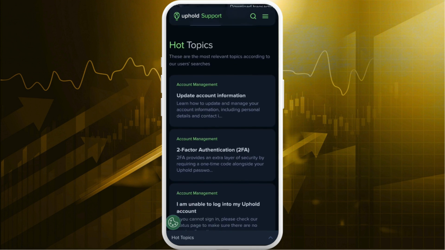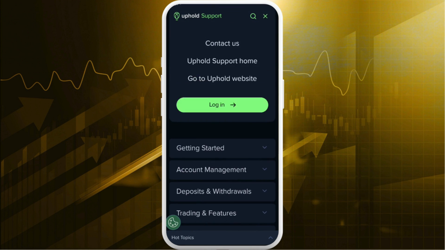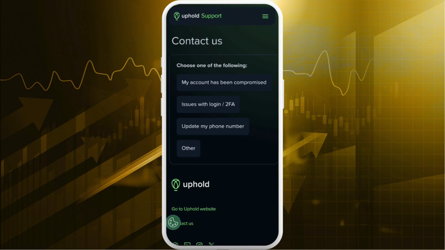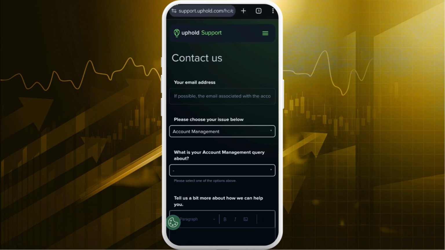From here, you can find different support options. You can go through it. But if you want to contact our Uphold Health Center, in the top right corner, you can see the 3 lines icon. Tap on this. Now select Contact Us. Now you will need to log into your Uphold account first. You can tap on this login and log into your account.